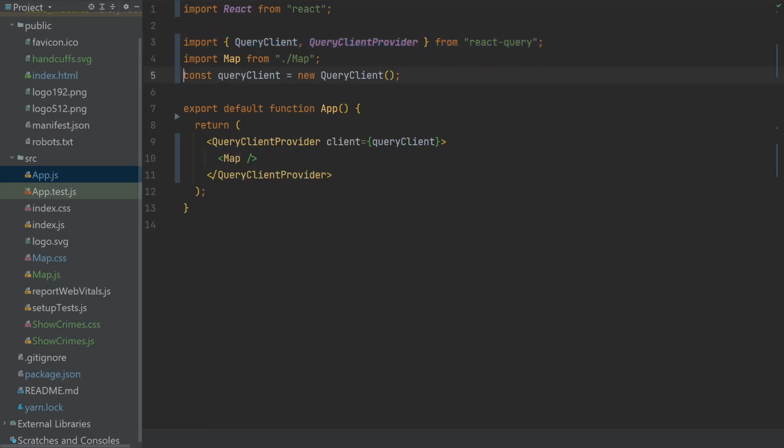And also another thing that we need to define is the query client. And here we can just use this code here. So const queryClient equal to new QueryClient. Then we wrap all our components with this query client provider, and inside here we pass the client.